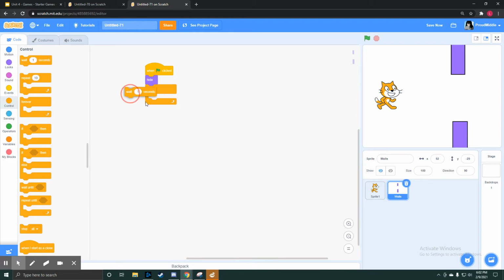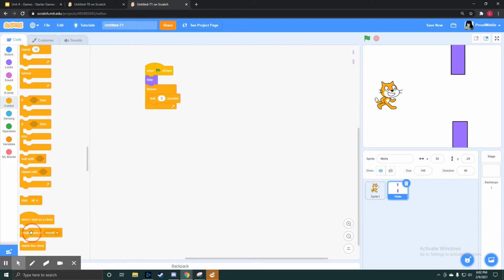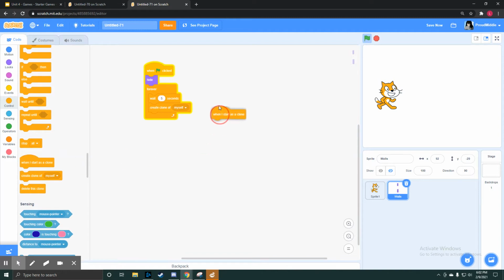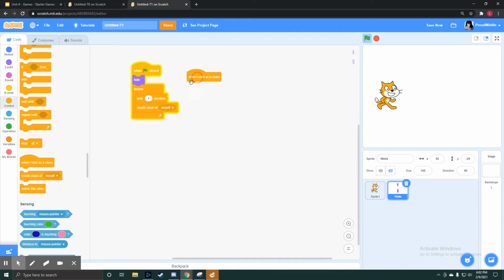So in the loop, we'll wait 5 seconds. So every 5 seconds, it's going to make a clone of itself. And when it starts as clone, so we have this block that says when I start as a clone, which will control what the clones do.